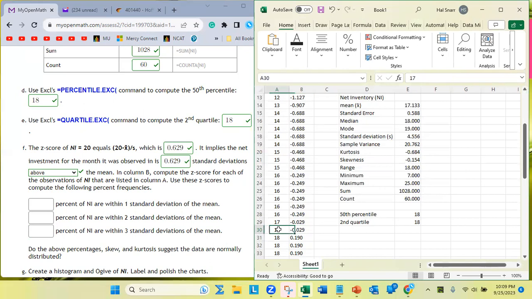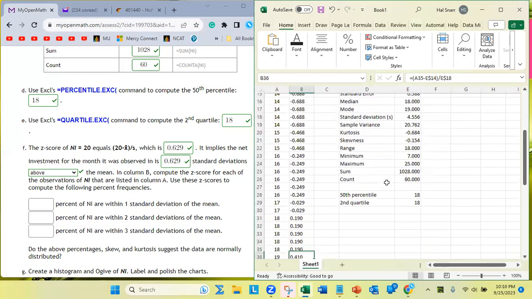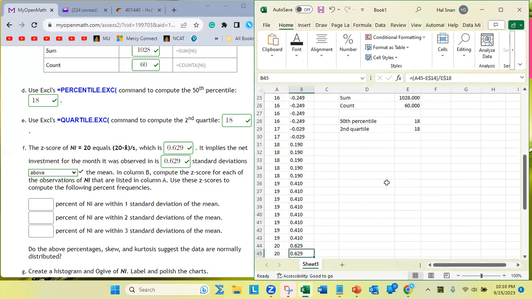So the negative means 17 is below the mean, and a z-score close to 0 means 17 is close to the sample mean. Now, as you rise above the mean, what happens? The z-scores go positive.